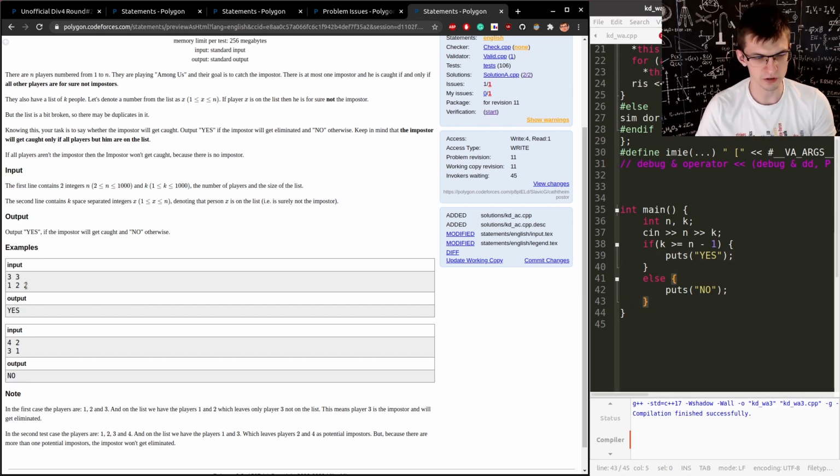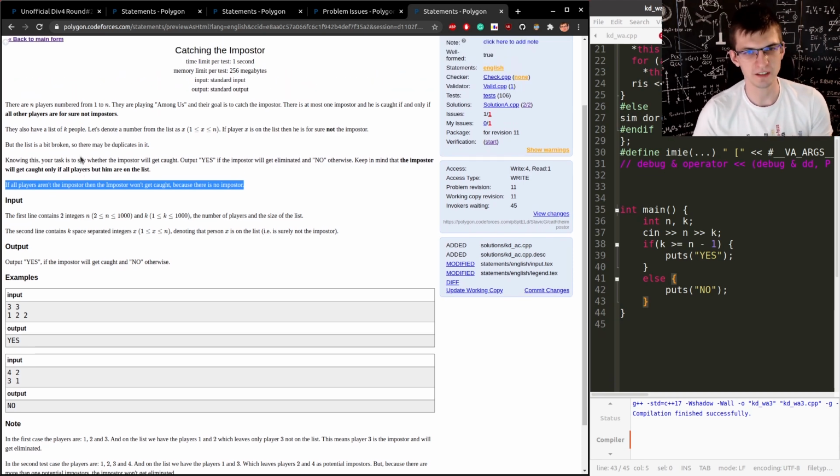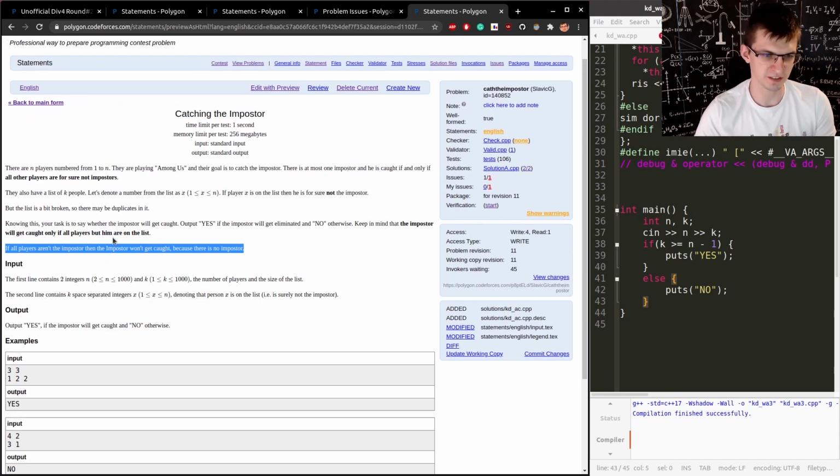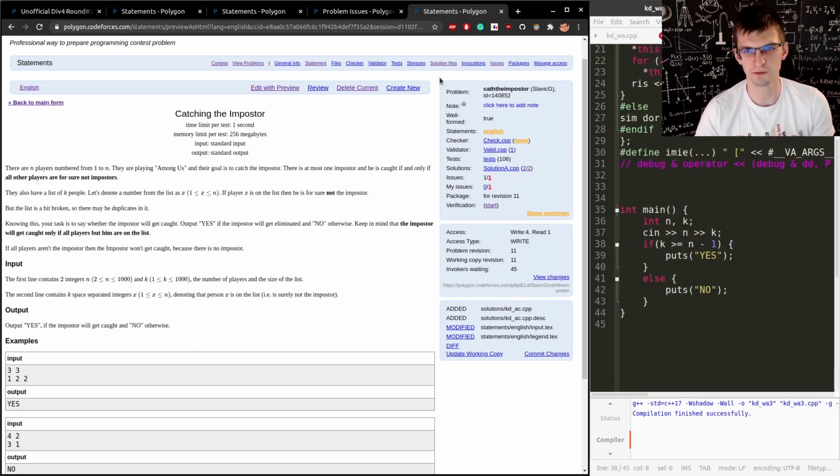Like, for sure, there should be a test with 1, 2, 3, because then this sentence, if all players are in the list, is some special case. It isn't that natural, so it needs to be defined in the statement, and for sure you want to put it in samples. It's so stupid to fail on something like that.